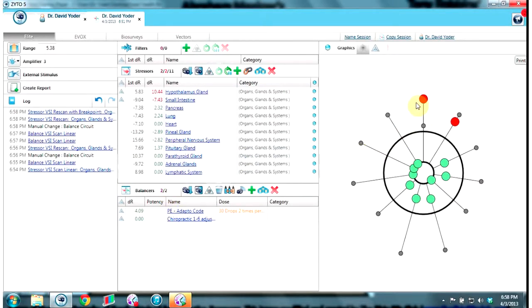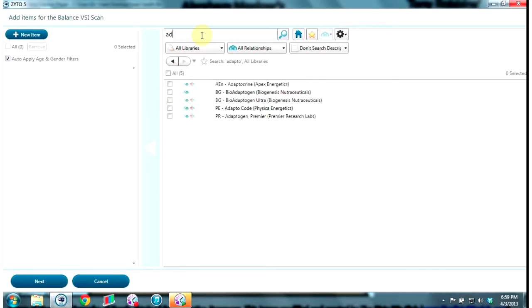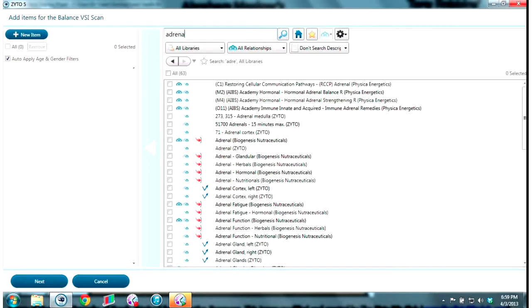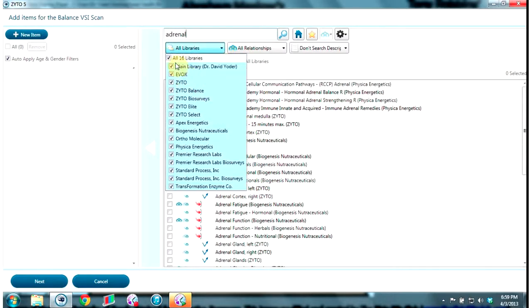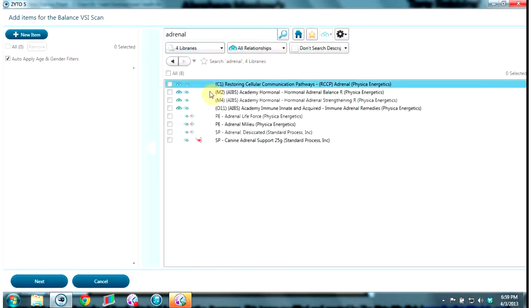And it did calm down, but we still have these out of balance here. So we're looking for additional support here. And so I'm going to recommend adrenal support. And sometimes it pulls up categories that talk about the adrenals, so we can go into libraries and deselect everything and just put in product libraries, standard process, premier research, physic energetic, orthomolecular, and then it narrows it down.